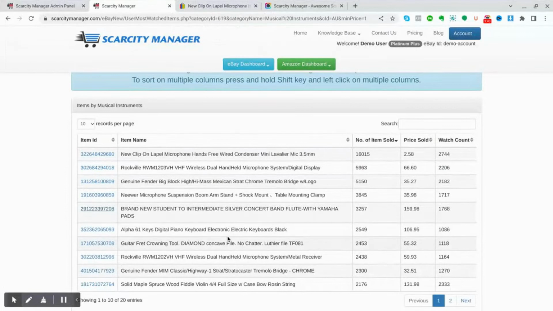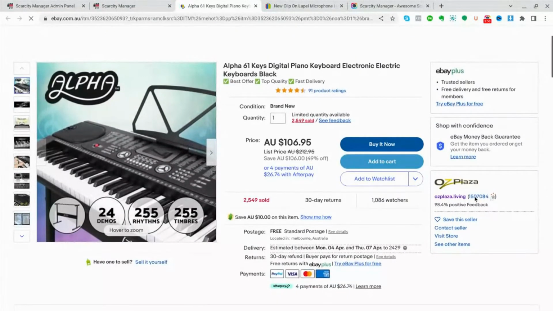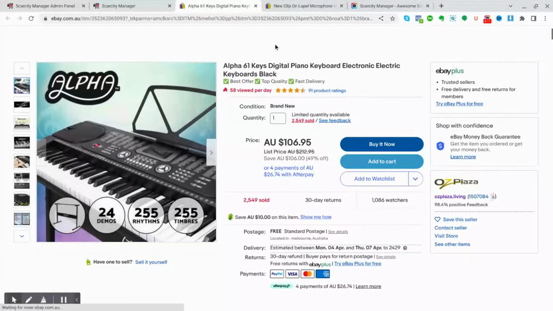Okay, let's have a look at this one here. We have an electronic keyboard that is sold 2,549 times for $106.95. Let's click on that listing. Now this is an Aussie seller. It is indeed Oz Plaza. For those in the know, Oz Plaza is actually Dropship Zone. So there's plenty of examples where Oz Plaza is selling. So that's an easy buy because you can get these items from Dropship Zone.